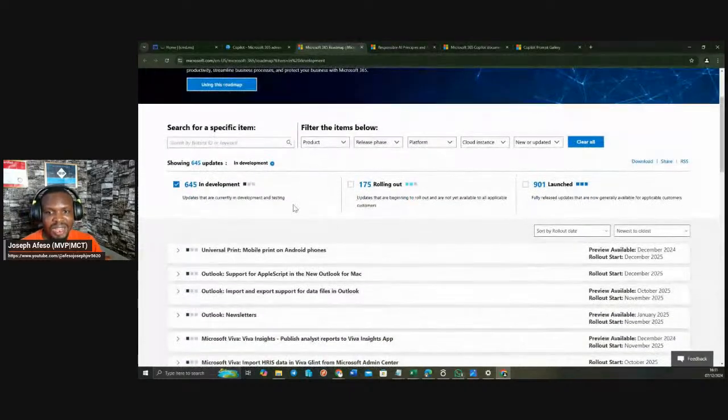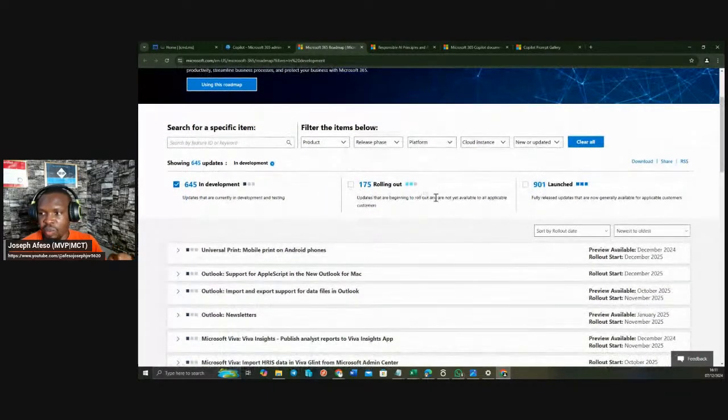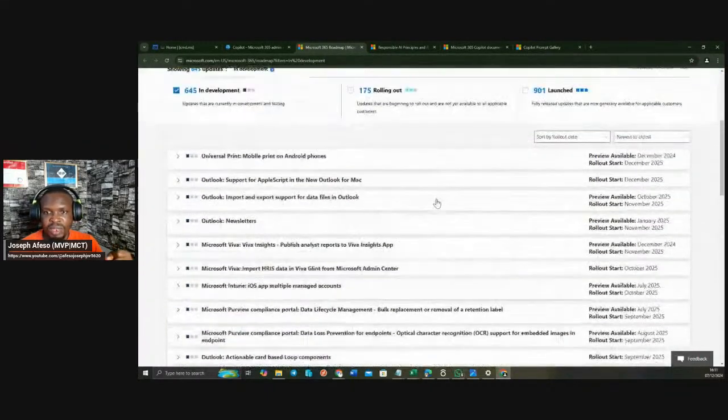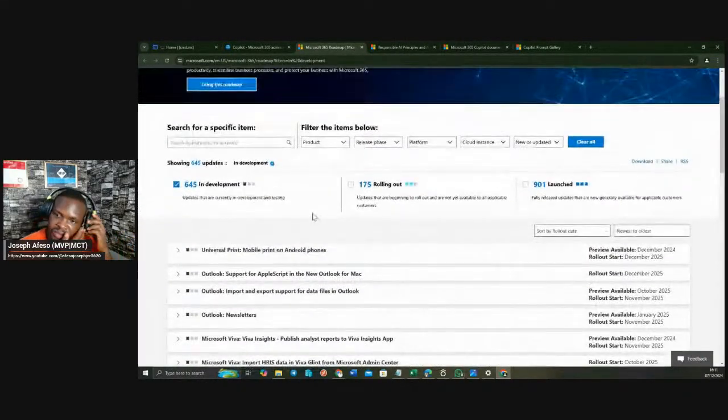So from here you can track everything you would like to know about what is coming up on Copilot. This is the Microsoft roadmap and the things that you are expecting. You can read through. It's a very, very informative site where you can see rollout. You can see in development, the second stage is rolling out, and then the third stage here is about the launch.